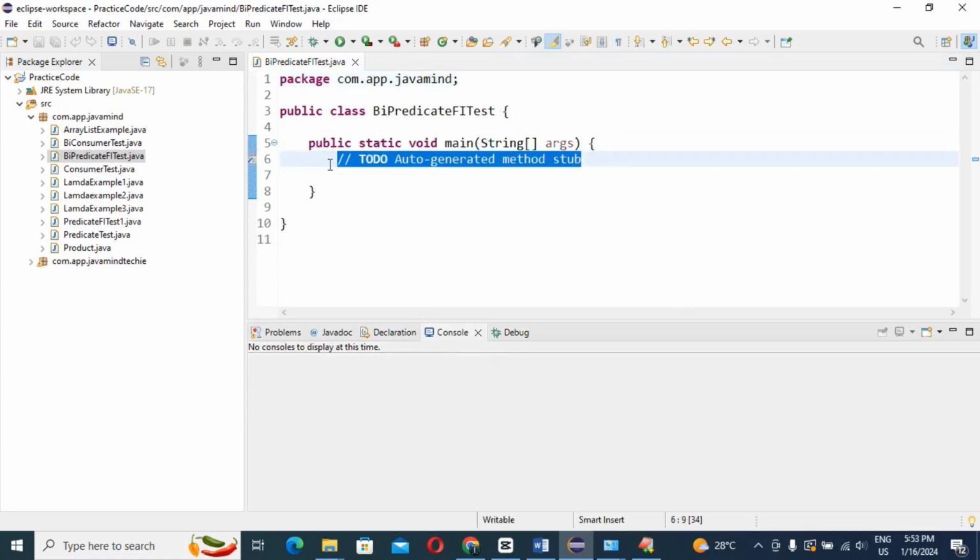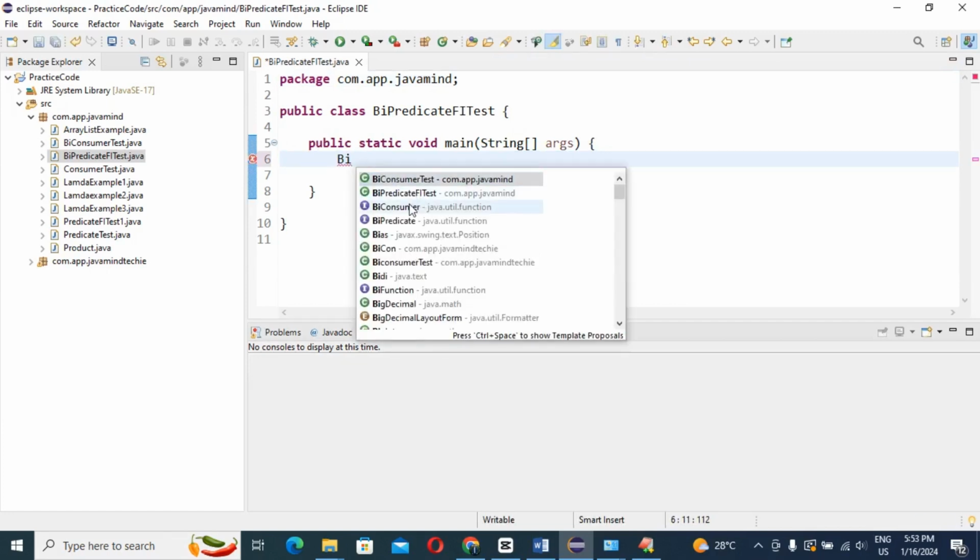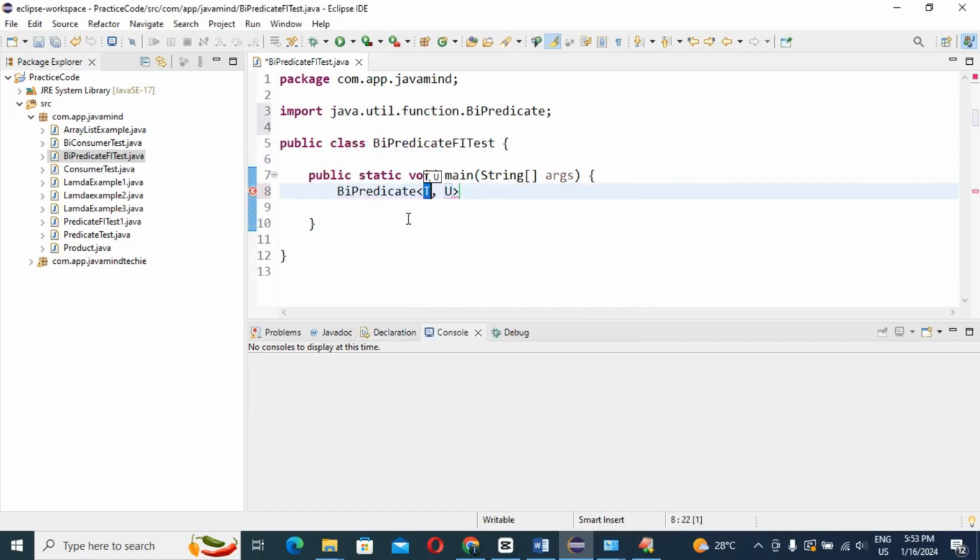See, if you write here, BiConsumer, BiPredicate will come, right? So see, it expects two arguments. Suppose both arguments are Integer only, and this is also Integer. Yes or no? And we are going to create one reference for that, BiPredicate.